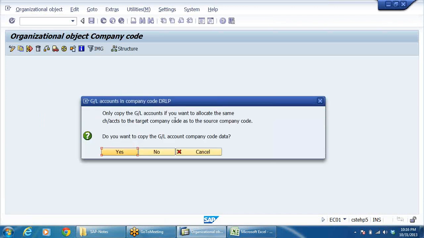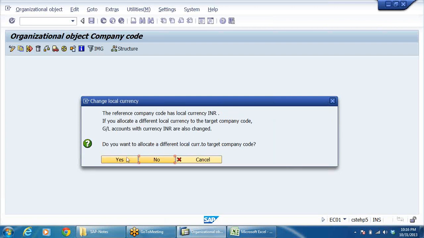Click on enter. Only copy the GL accounts if you want to allocate the same chart of accounts to the target company code as the source company code. Do you want to copy the GL account of the company code data? Means yes, I want to copy along with the GL accounts. Yes. Right. Do you want to allocate different local currency to the target company code? So if you want to allocate a different currency, then you can say yes. For me, no. If you say yes, it will ask you and you have to give the currency.